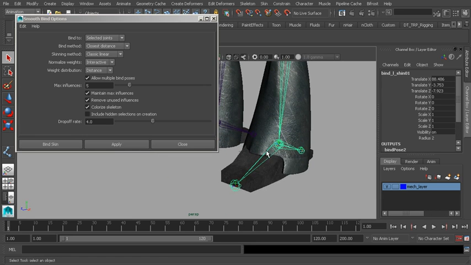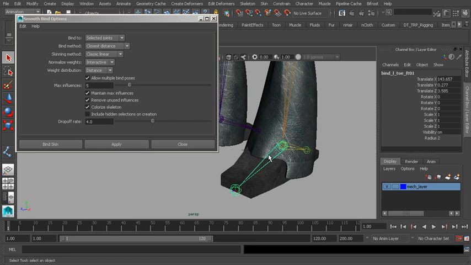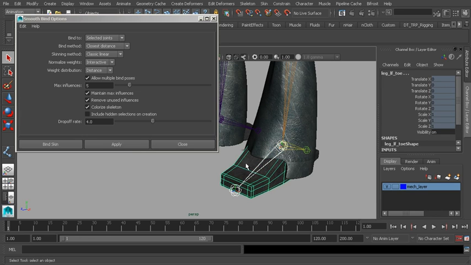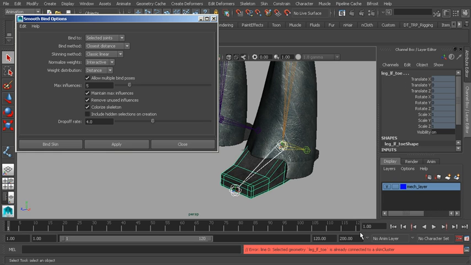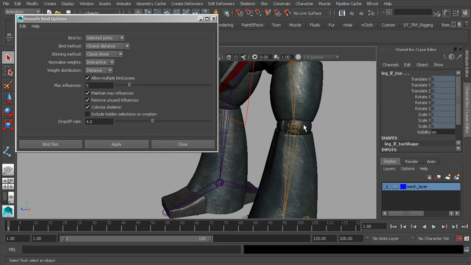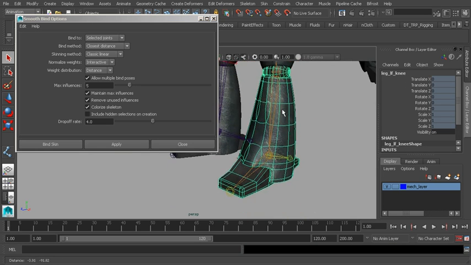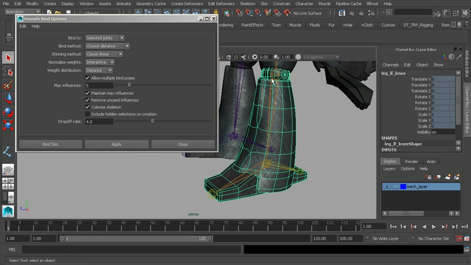So we'll go ahead and grab the front toe. We'll go ahead and shift select the geometry here and apply a bind. Well, take a look at that. We have an error here. It says it's already connected to a skin cluster. Well, how's that possible? Well, if you notice, when we selected the shin, the toe is parented to this object.